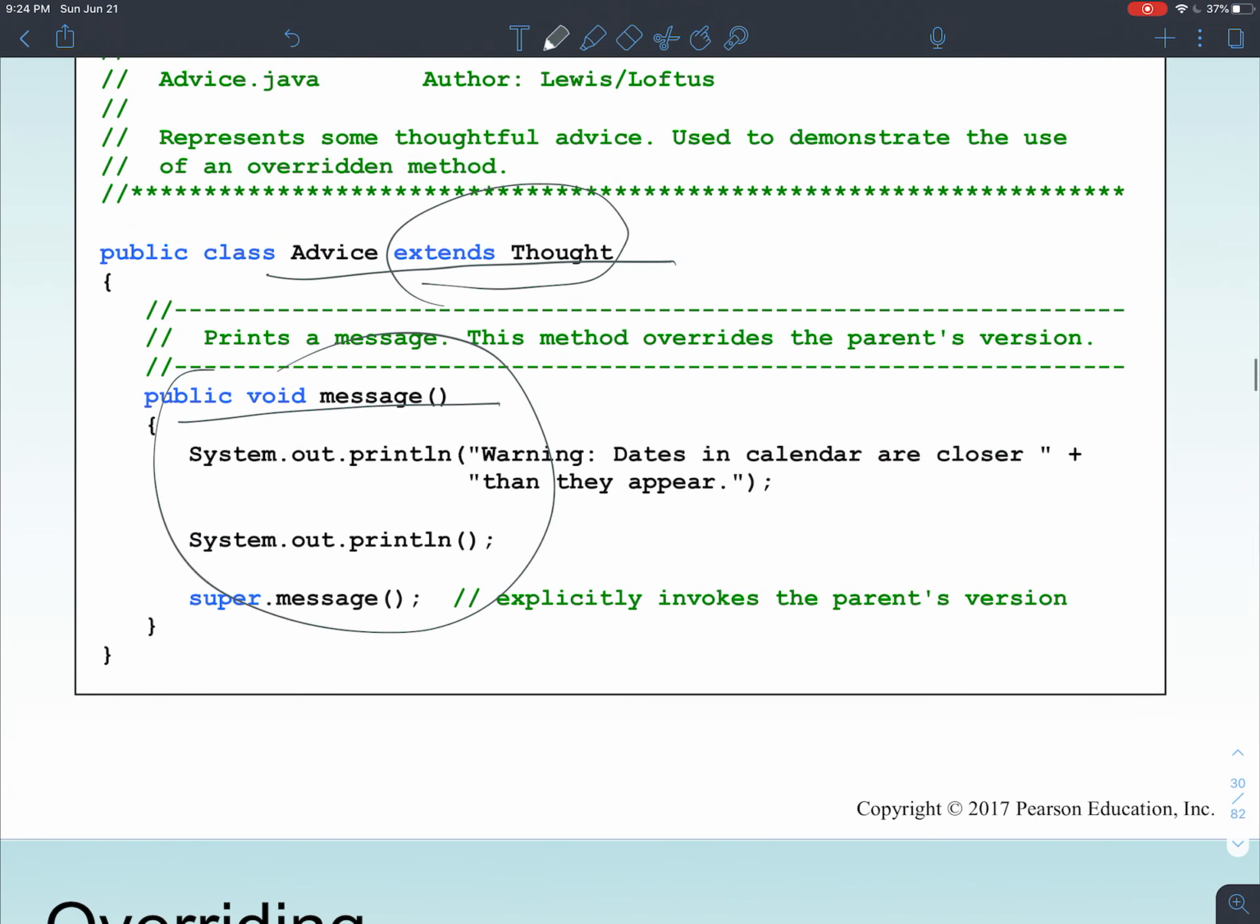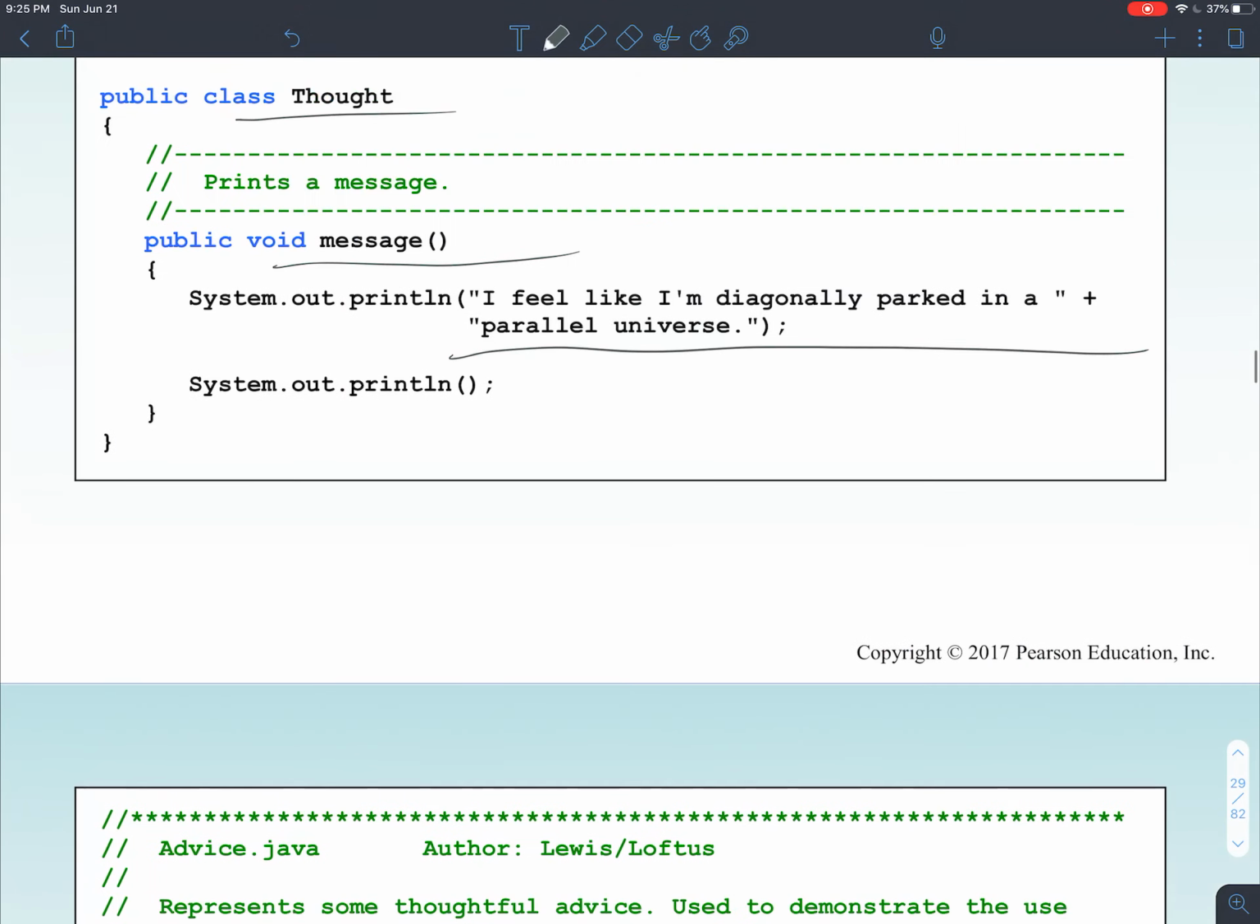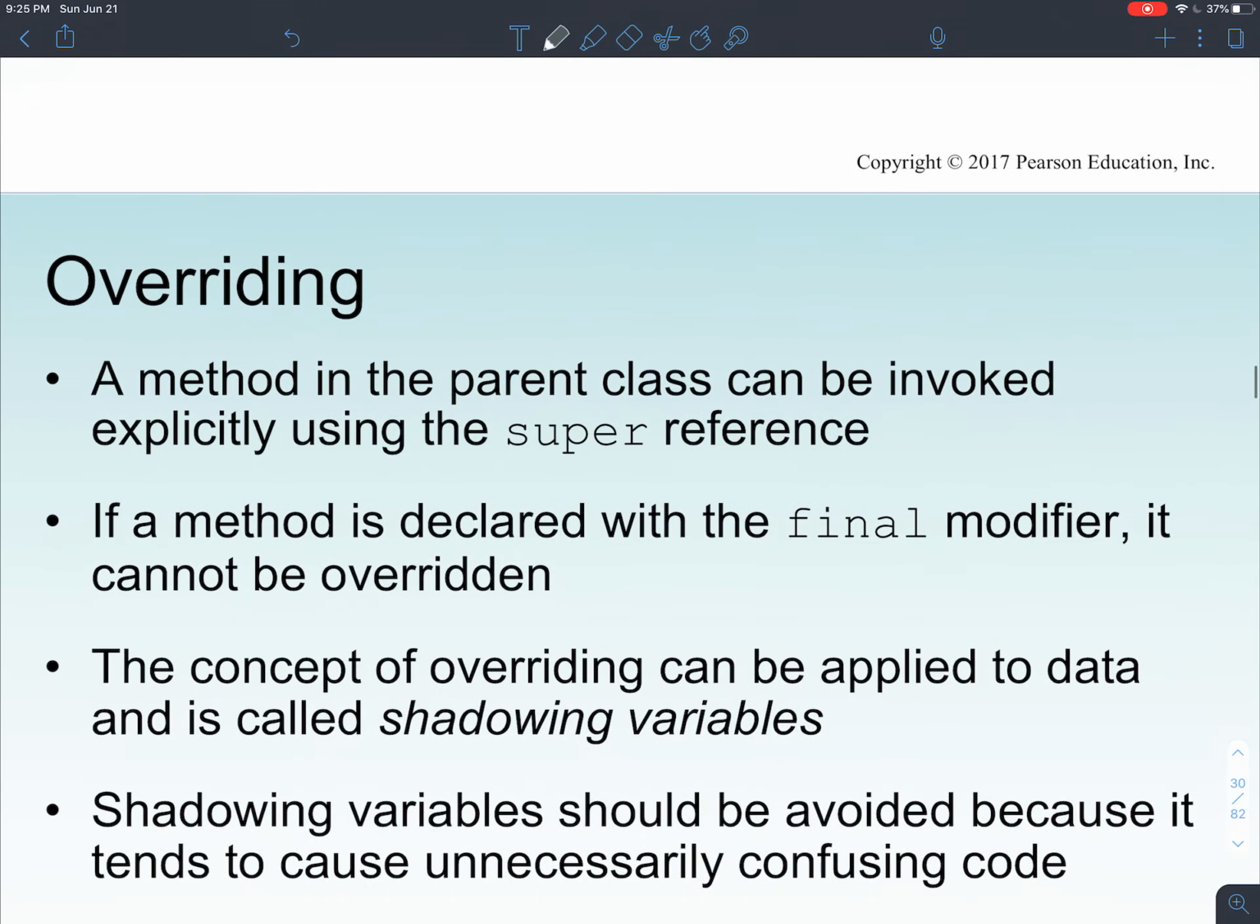So in your Advice class, you still only have one method called message, and this is the definition of the message: warning, days in calendar are closer. Basically, you use the new method to override the method that you inherit from the parent class.